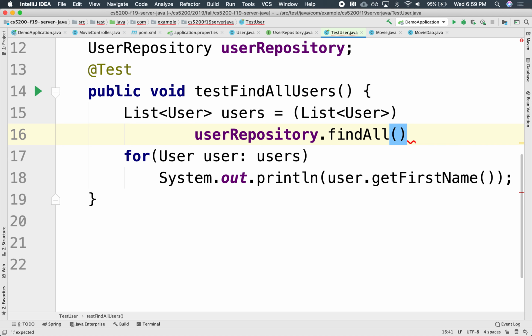So find all returns an iterator. You can cast it to anything you want. If you cast it into a list, you're forcing it to unwind the iteration, instantiate all the instances and bring them into memory, so that you can iterate over them here in the for loop.